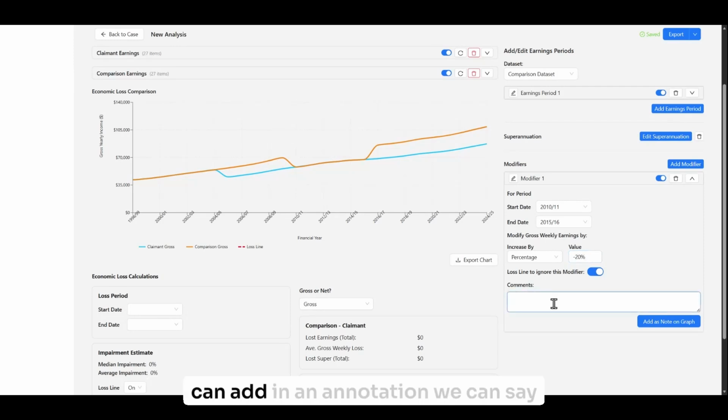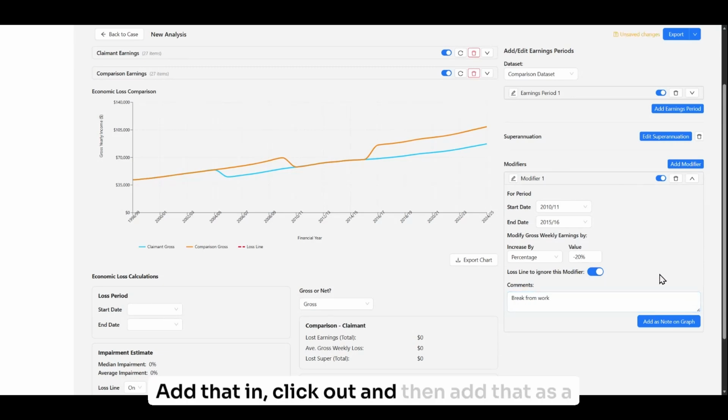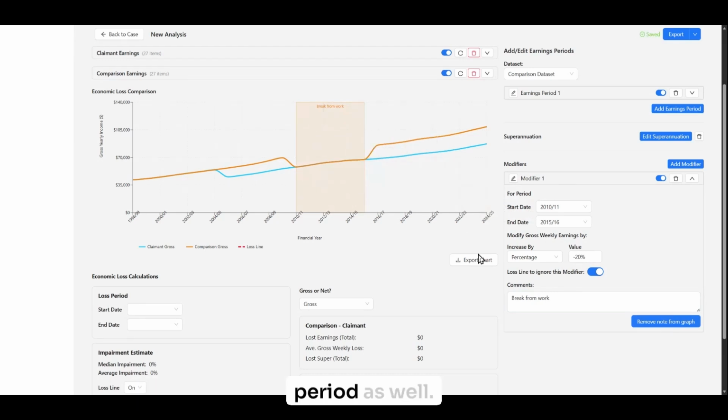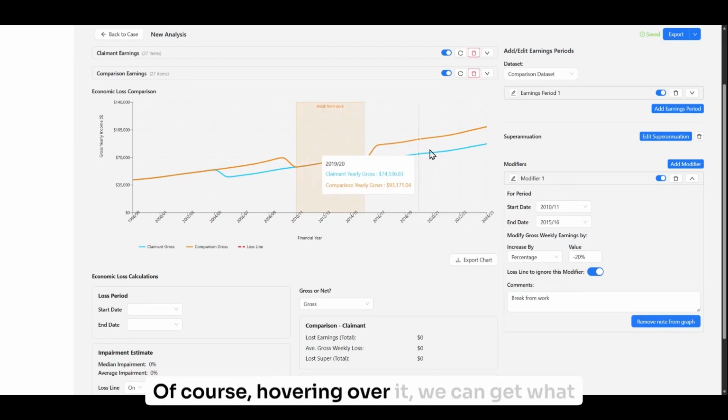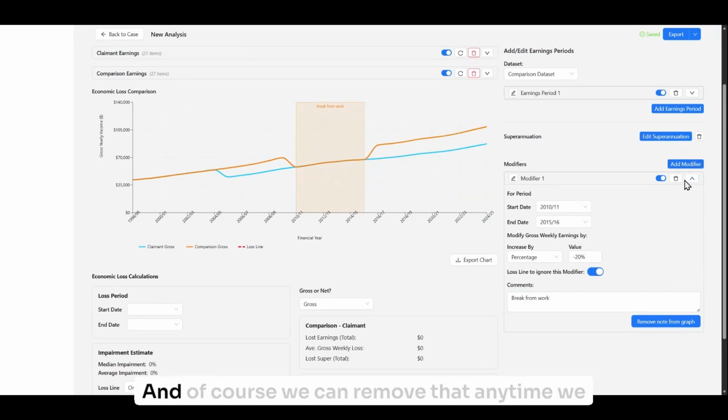And then we can add in an annotation. We can say, add that in, click out, and then add that as a note on the graph. And there we go. We can annotate what's happening during that period as well. Of course, hovering over it, we can get what the earnings are. So that is helpful. And of course, we can remove that anytime we want.